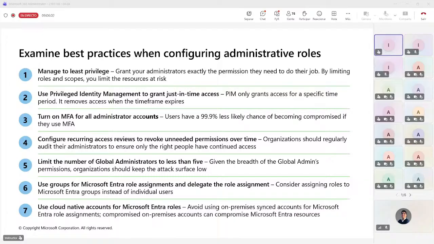Number 5, limit the number of global admins to less than 5. Given the breadth of the capabilities of global admin, keep the attack surface low. Instead, put people into the roles that they require. Yep, global admin's the nice, easy one. Drop everybody in there, they can get to everything. Do all your administrators require access to everything? Yeah, maybe not. So if that's not the case, limit the number of global admins that you have.